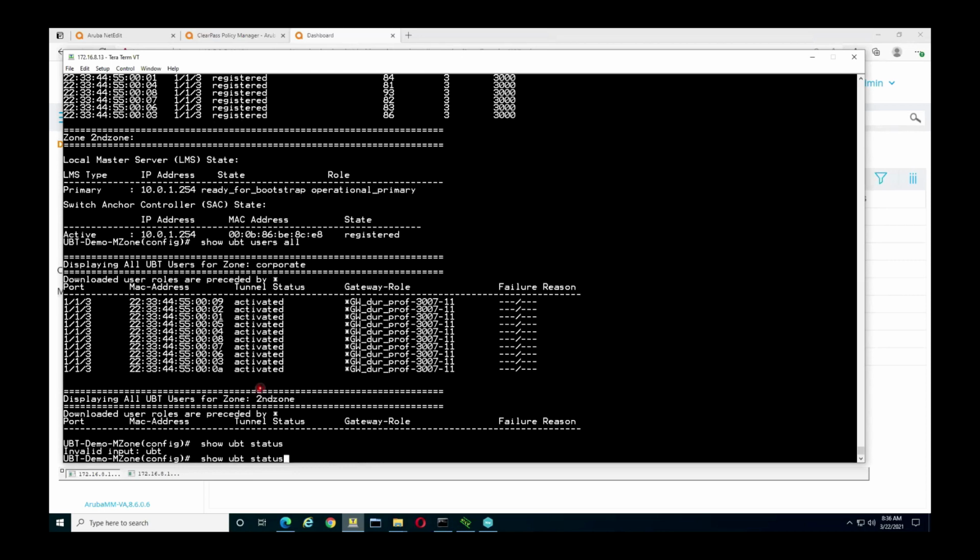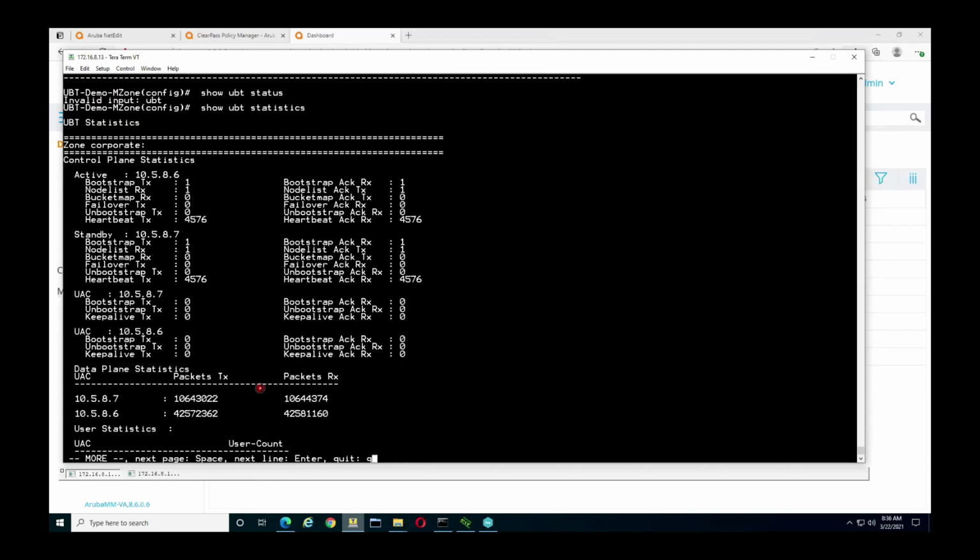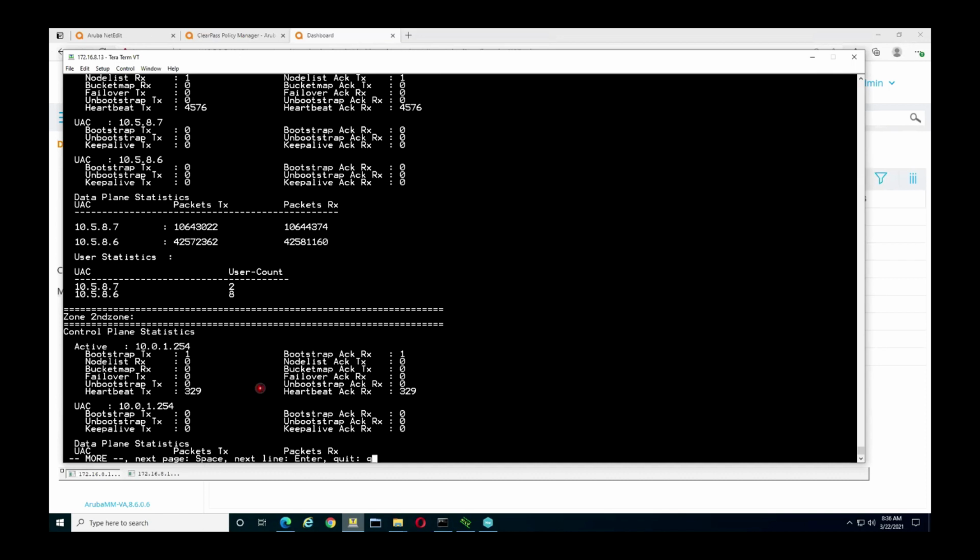Show UBT statistics will show the heartbeat statistics between the switch and the gateways. And you want to make sure that the packets are pretty even between transmit and receive. If you're not receiving anything, it usually indicates there's an issue that the control plane tunnels can't come up, whether it's a licensing issue, a configuration issue. That way you can go in and troubleshoot some more on that to figure out why tunnels aren't coming up. You can use debug commands to really get some more granular information on the heartbeats between the switch and the gateways.